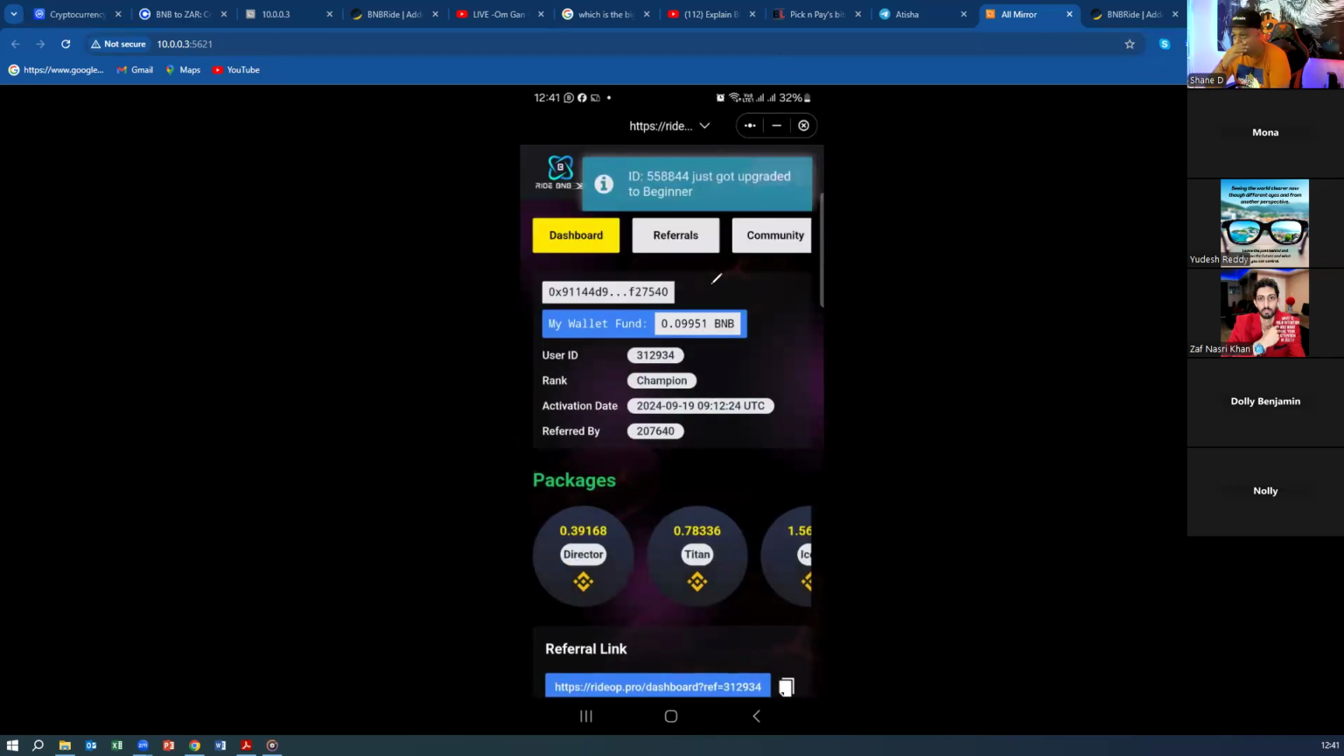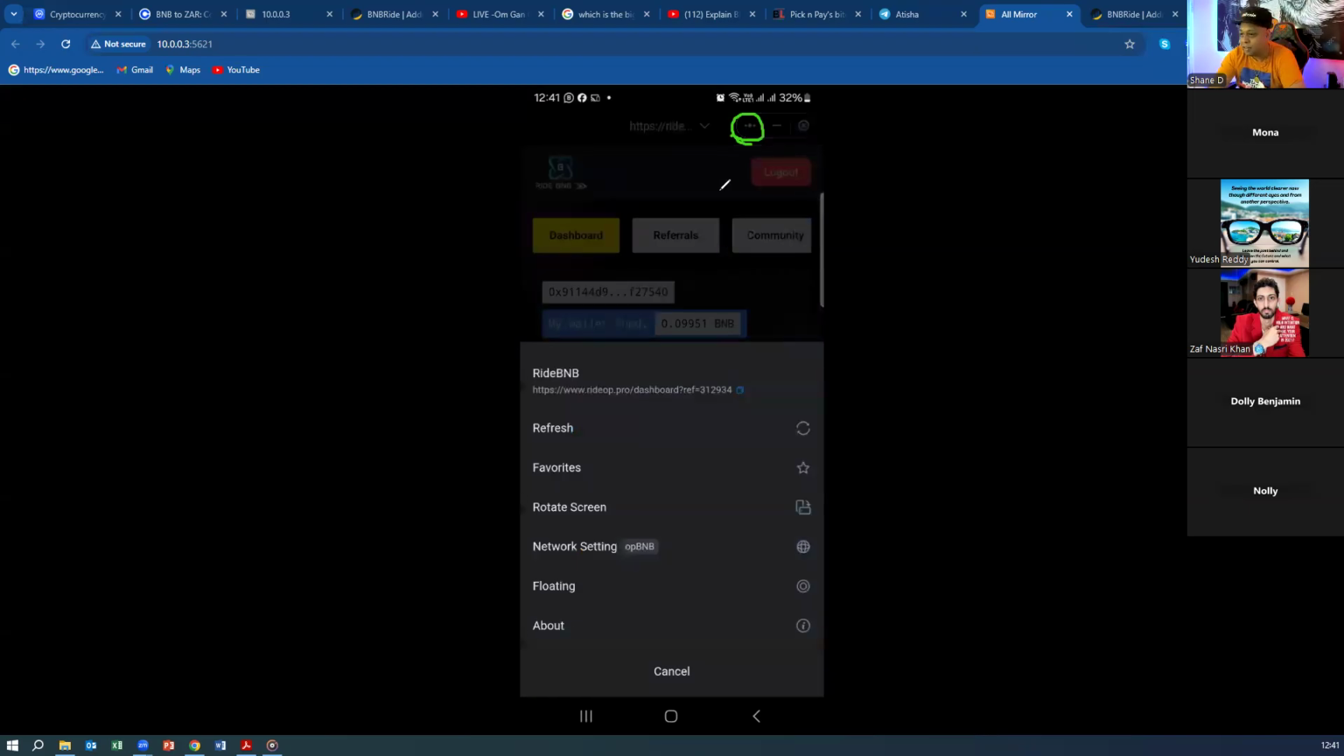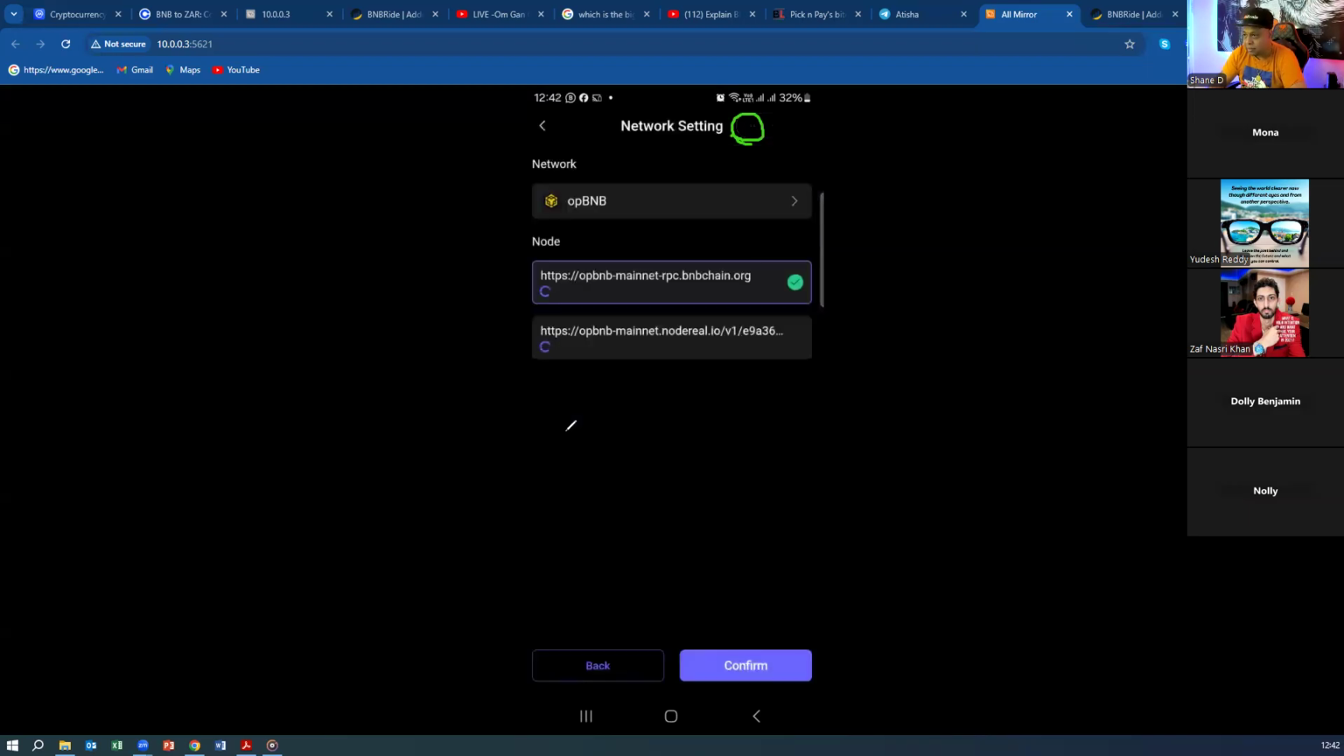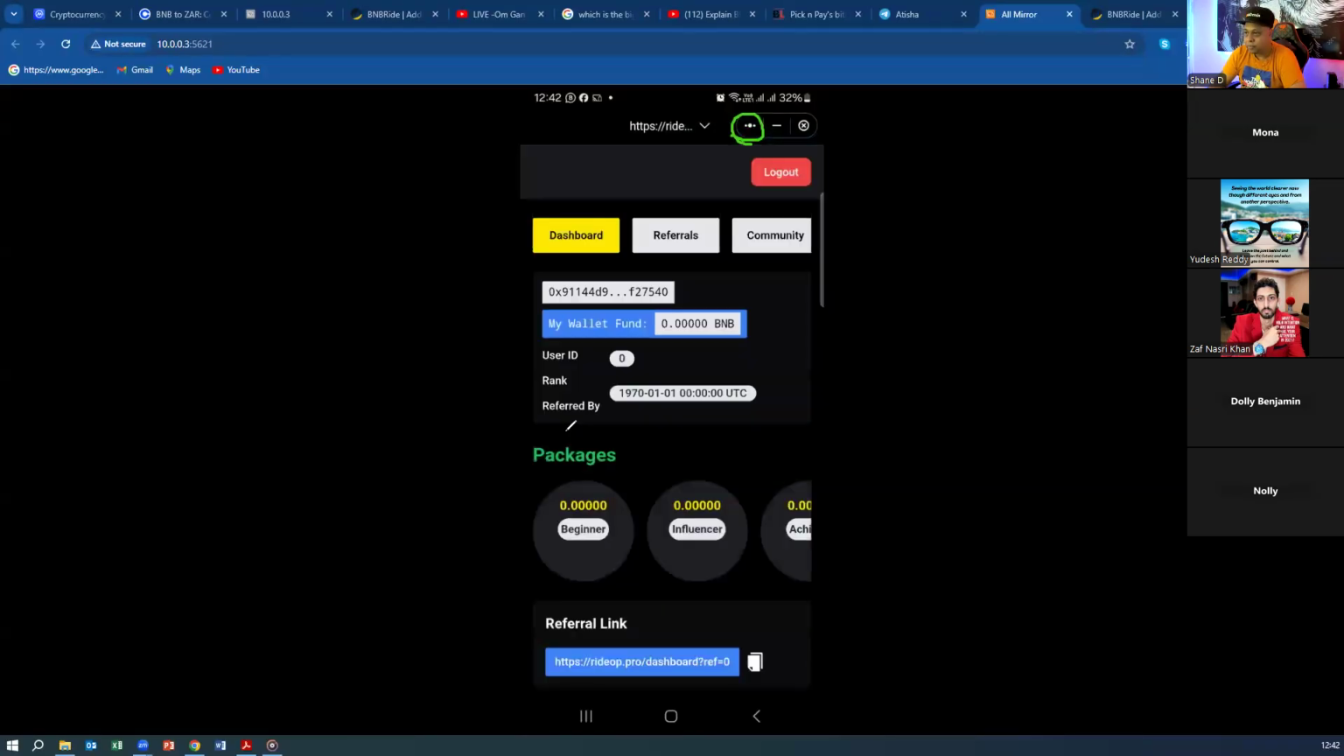So sometimes you'll find that screen is just white, and you're like, "Oh no, the blockchain is not chaining anymore. The blockchain is broken." All you've got to do is look at this. See these 3 dots here. You tap the 3 dots. You either click refresh. When you click refresh, it'll connect directly, or you go to network settings, okay, and you click confirm. And it'll refresh for you.